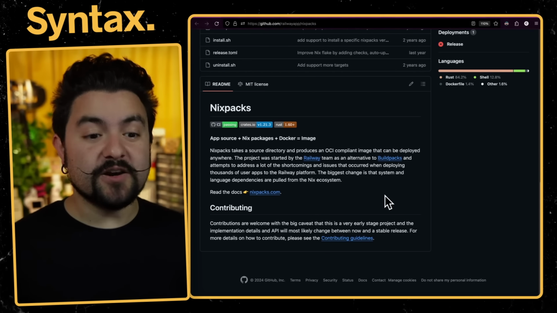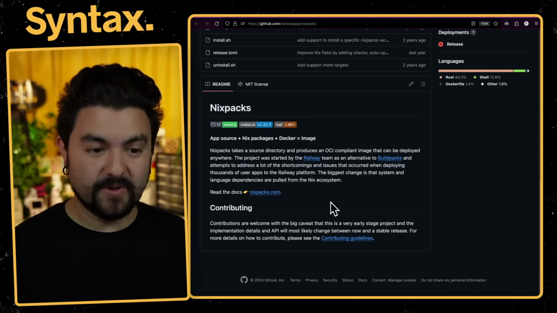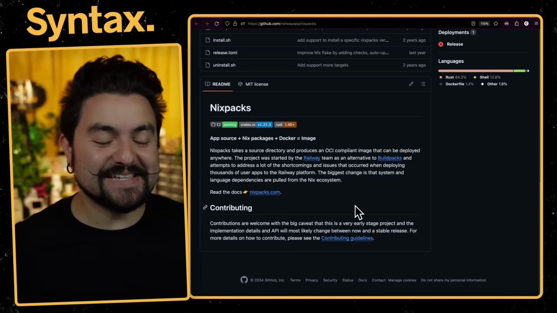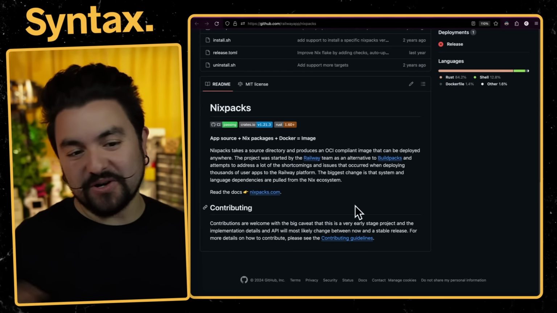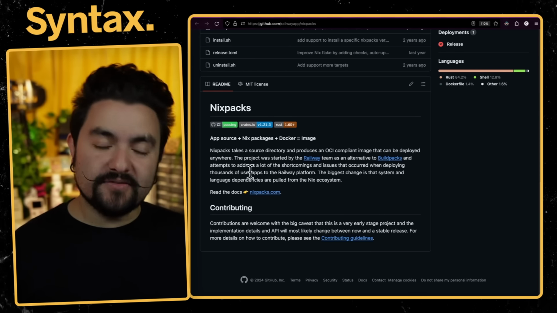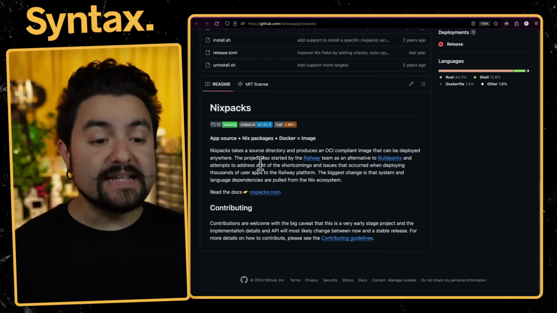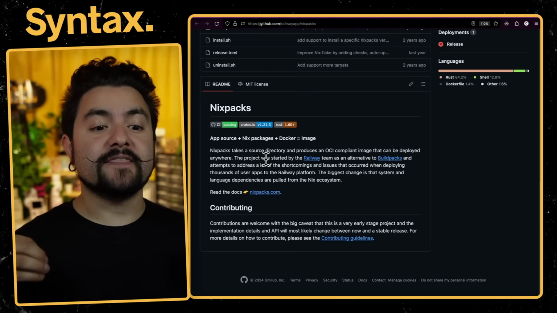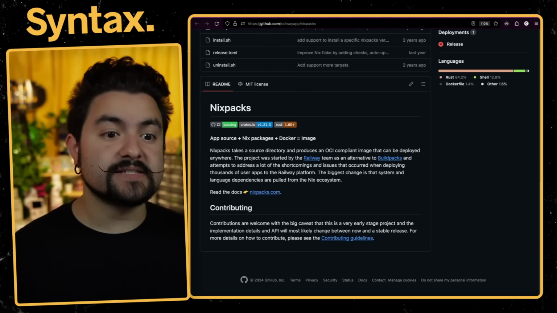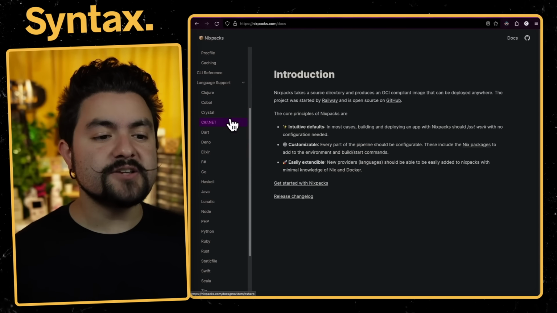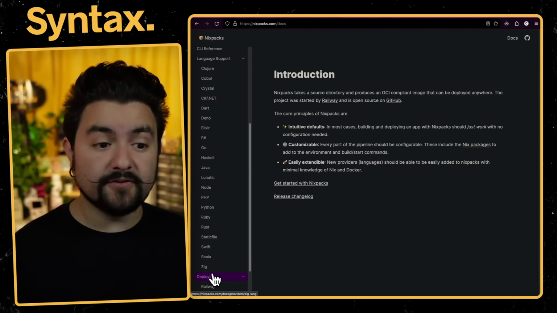Now, nixpacks is an open source project that was started by Railway, and essentially it's the magic in one-click deployments. And so this is how Coolify gives us this nice one-click deployment experience. We don't have to know anything about Docker. We don't have to create a Dockerfile. All of that is handled by nixpacks. And so essentially, nixpacks is going to look at the source code for the application you're trying to deploy and then automatically figure out how to containerize it and how to build it and how to start it and everything else.